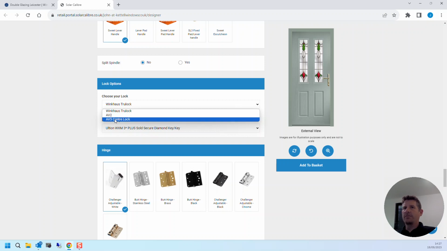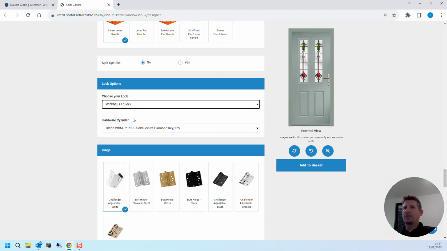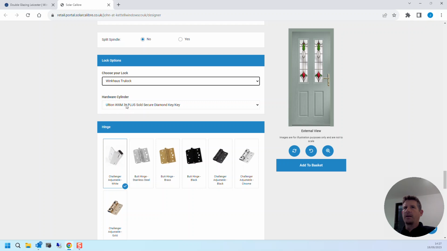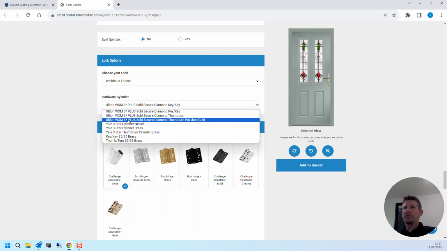We only use the AV3. So if you want a lock that is shut, you don't have to lift the handle, you can use the AV3 lock. For this one, I'm just going to use the Vinkhouse True Lock. Cylinders, we always use the Ultion cylinder.